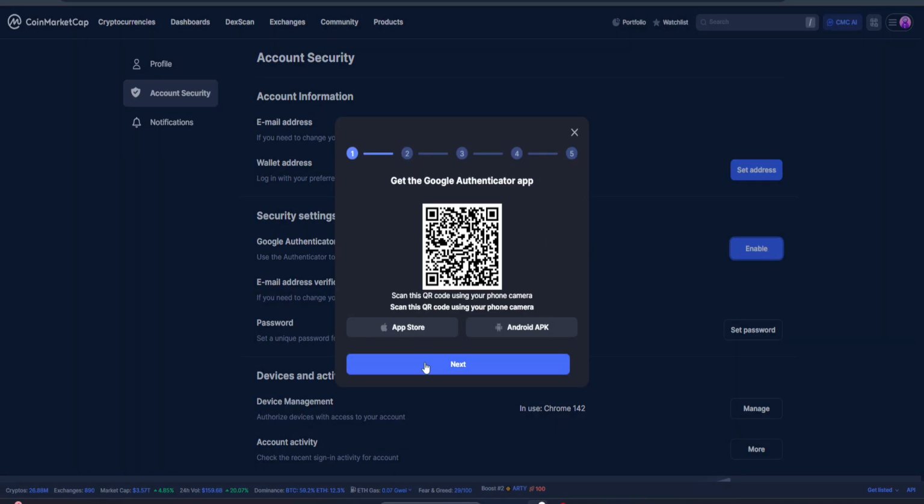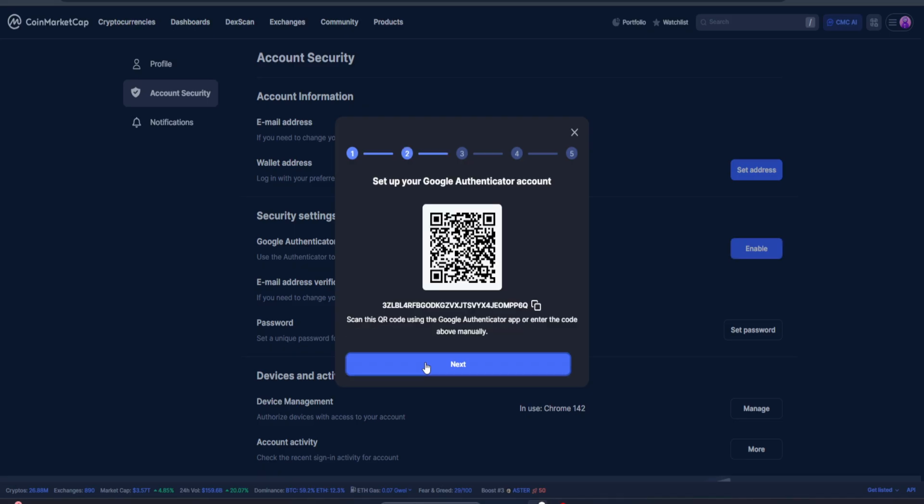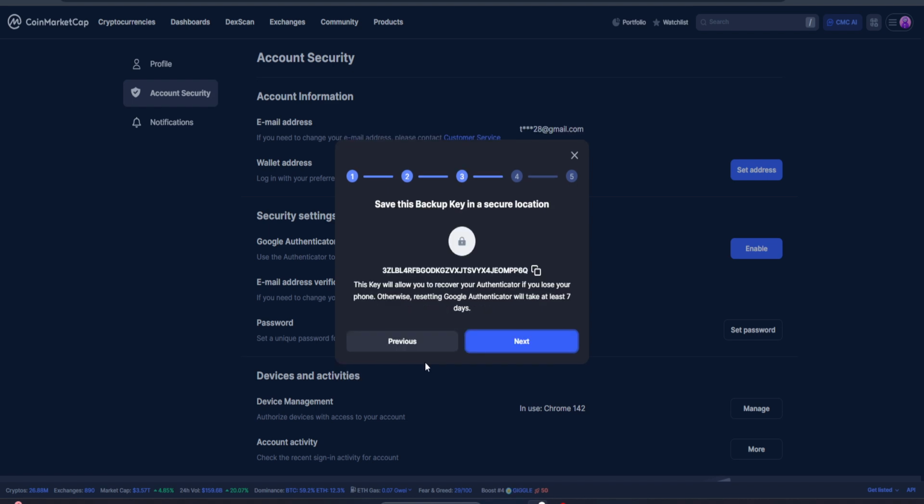Once you're on the account security page, look for the Enable button. It's an inviting button that's typically easy to find because it's designed to grab your attention. Click on Enable to start the process of setting up two-factor authentication for your account.